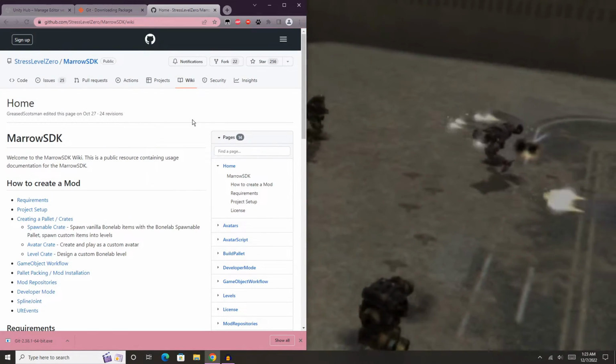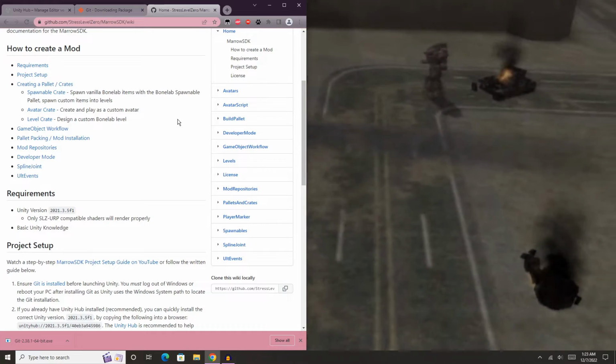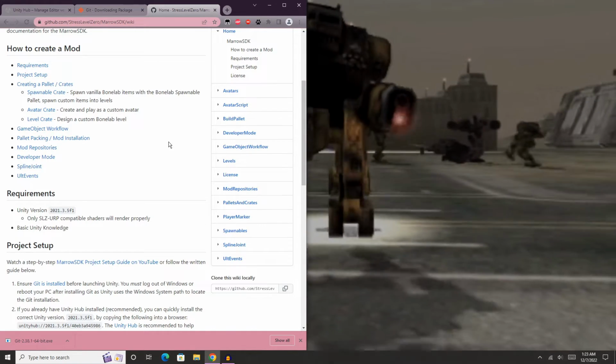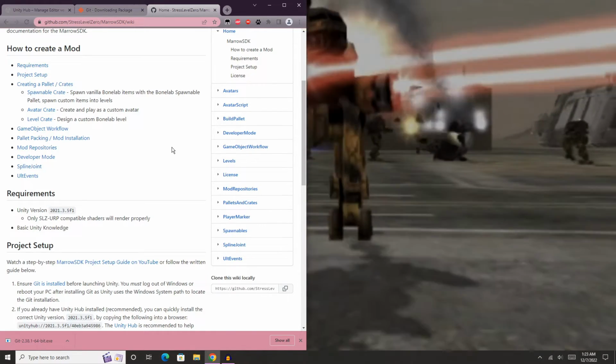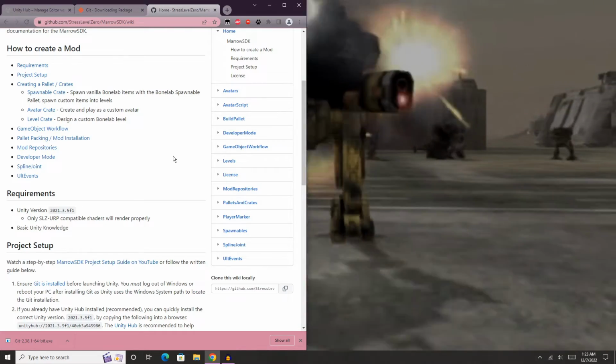So I recommend following along with me as well as looking at the wiki itself, and if they change a certain step here or there, you'll be able to easily correct it on your end.